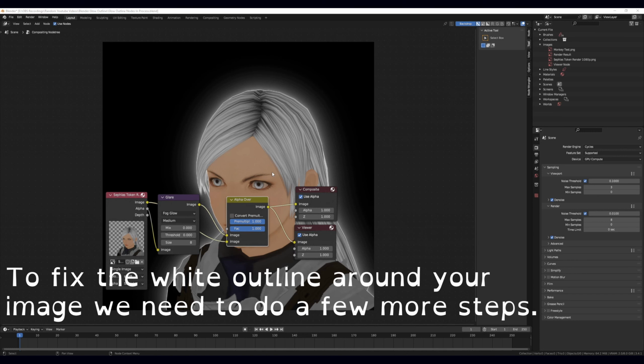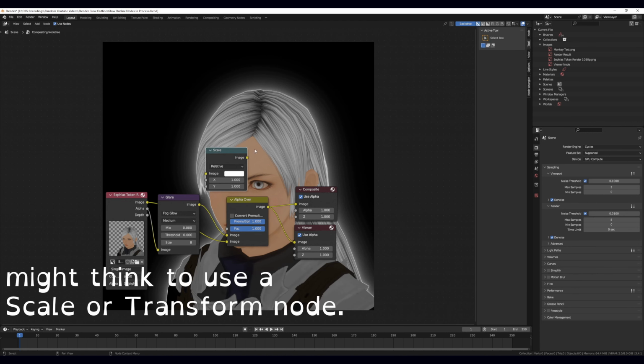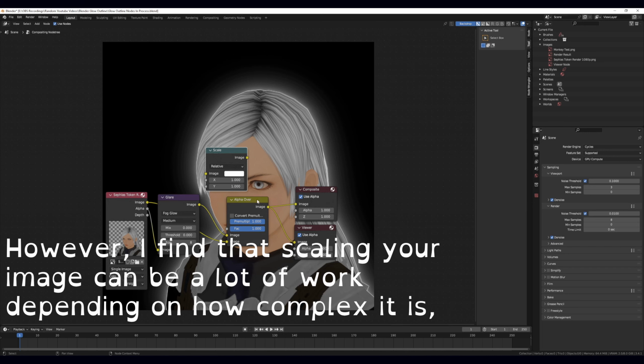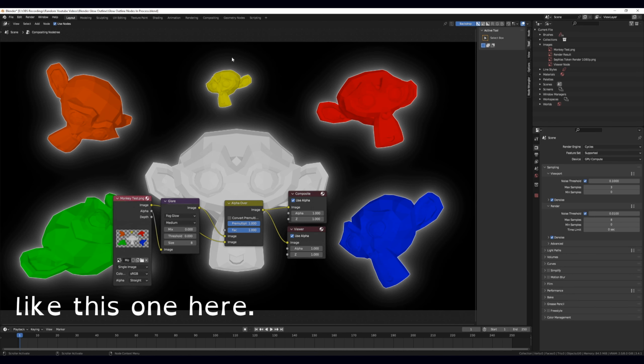To fix the white outline around your image, we need to do a few more steps. Some of you who have used Blender before, or maybe used the Compositor before, might think to use a Scale or Transform node. However, I find that scaling your image can be a lot of work depending on how complex it is, or if your image has non-transparent areas that are not a part of the main object, like this one here.